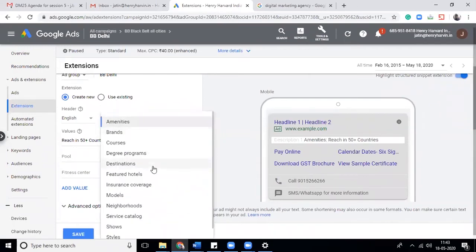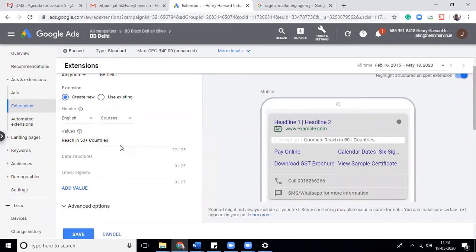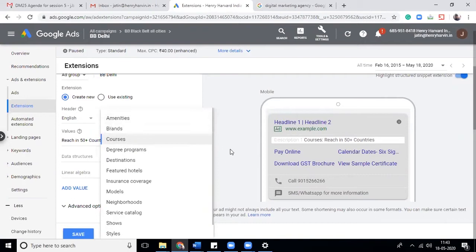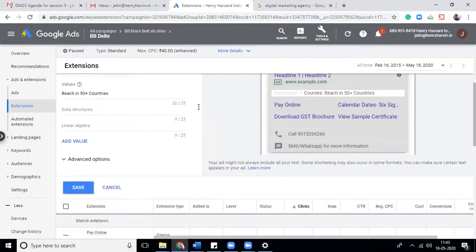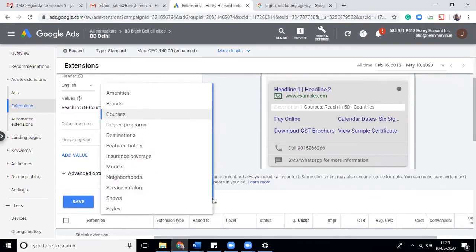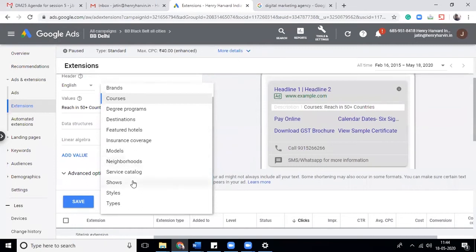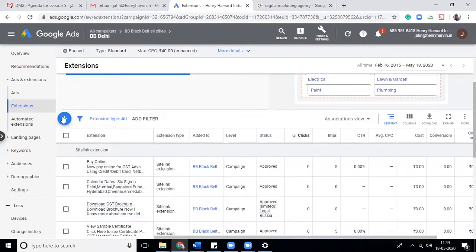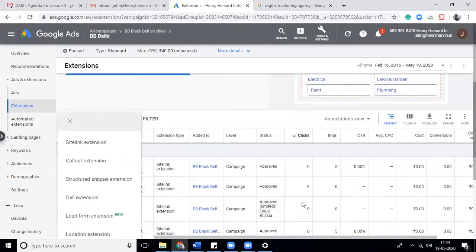So you are defining what kind of thing, like you have courses. So you will select course, you will write SEO, Google ads, and let's say social media. So this is primarily a predefined header you have to use. Out of which you select and add values related to it. And it should not be that you select any of it and write whatever content you want, because your ad extension will get disapproved. So keep that in mind. I hope all the 3 ad extensions are clear to each one of you.